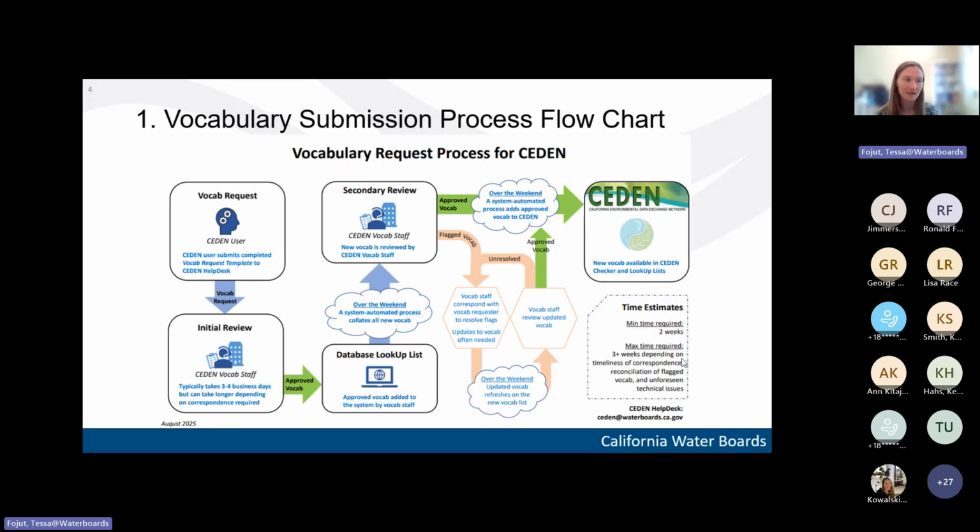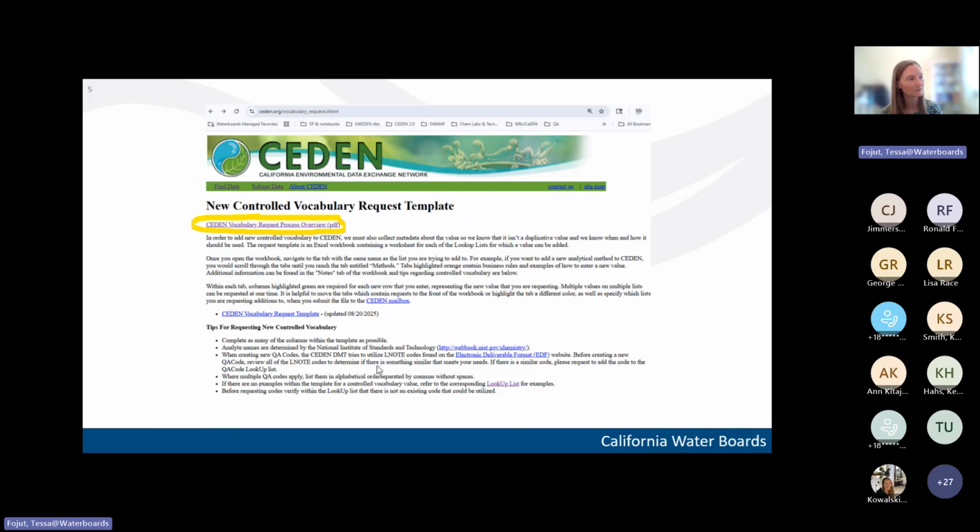It often can take 3 or more weeks if there's a lot of back and forth and questions on the vocabulary. So we just wanted to share this with everybody. We have it posted on the vocabulary request webpage right now, right at the top, the CEDEN vocabulary request process overview. So if anyone's looking for it, that's where it is. And we've also been sending the link to people who are vocab requesters and asking how long it will be. So hopefully that's a useful resource for people.